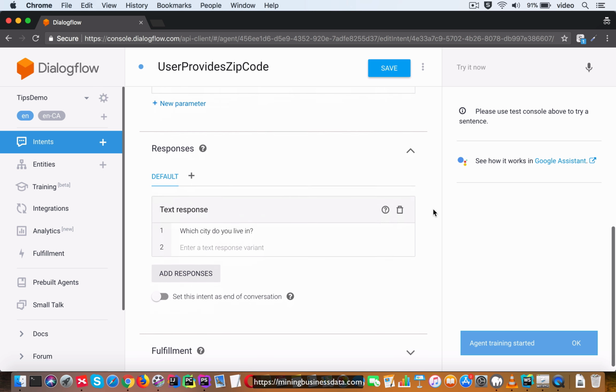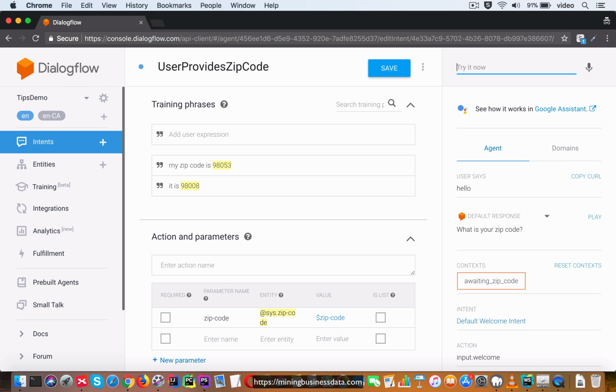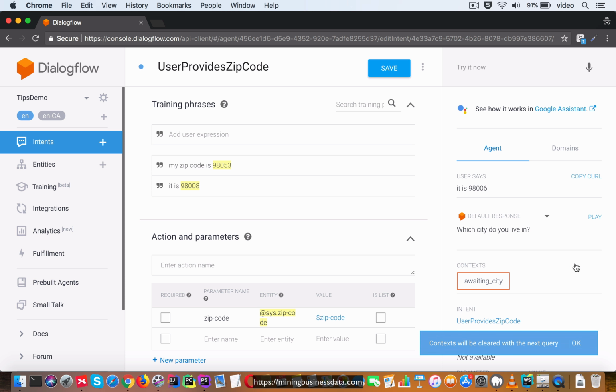And let's give it a shot. Let's see what happens here. Let's start with hello message, and then it's going to ask for a zip code. I'm going to say 6, and then you can see that it's asking which city do you live in. So let's reset the context and start the conversation again.